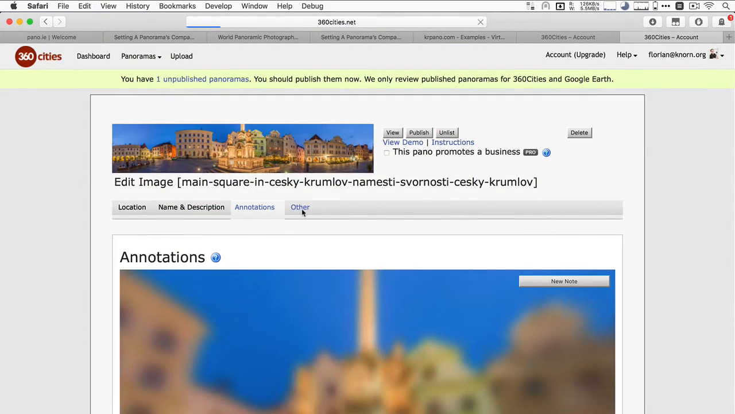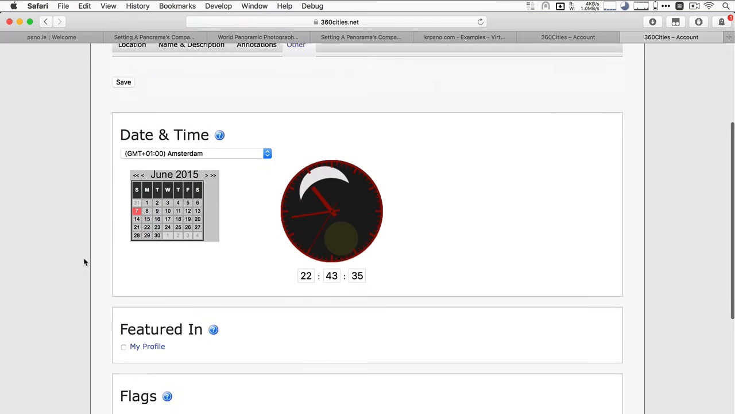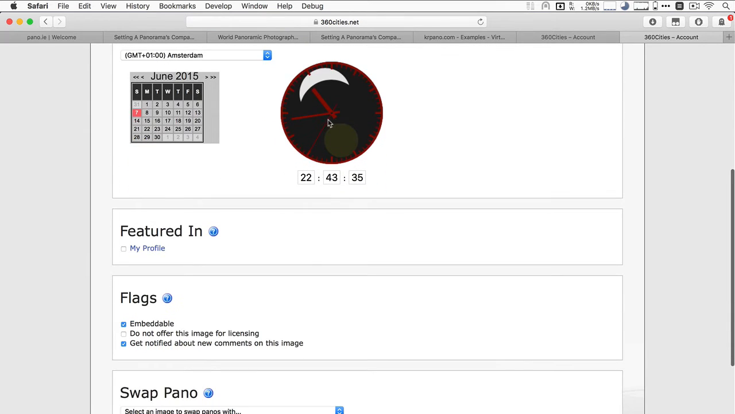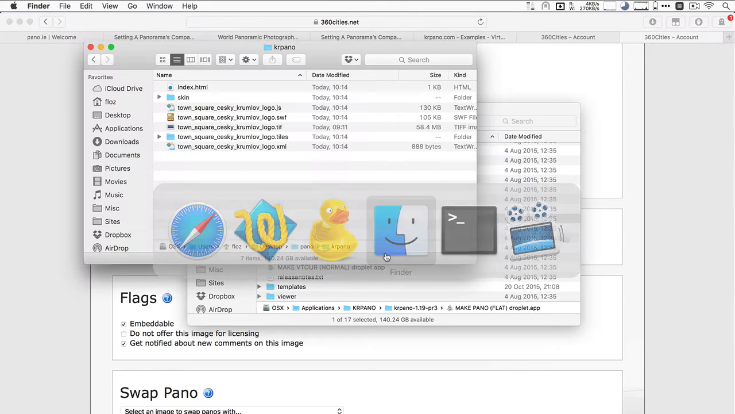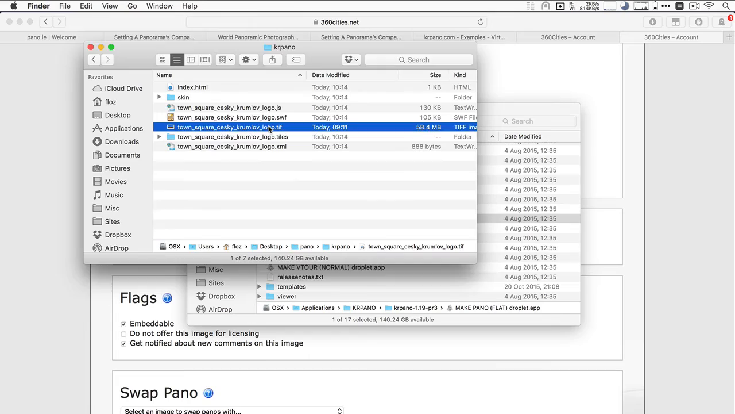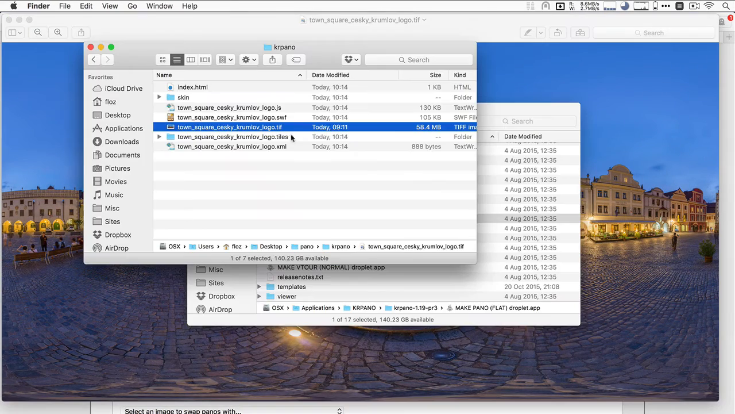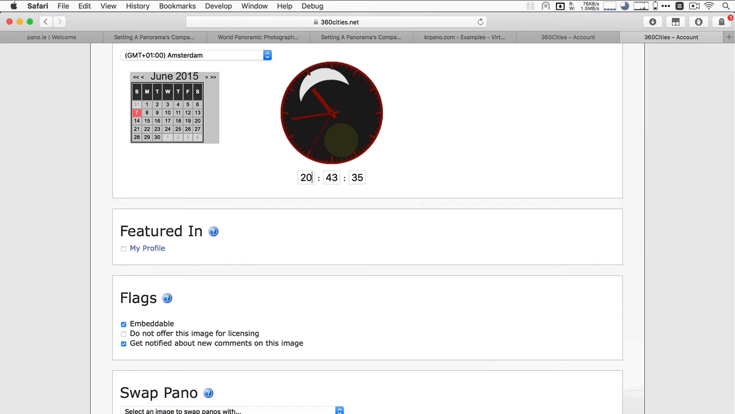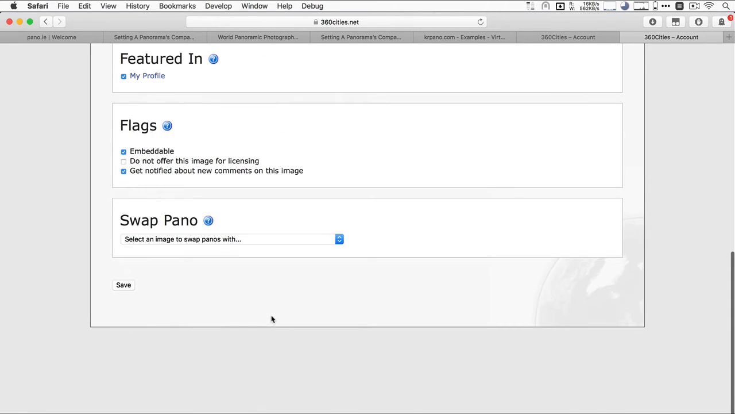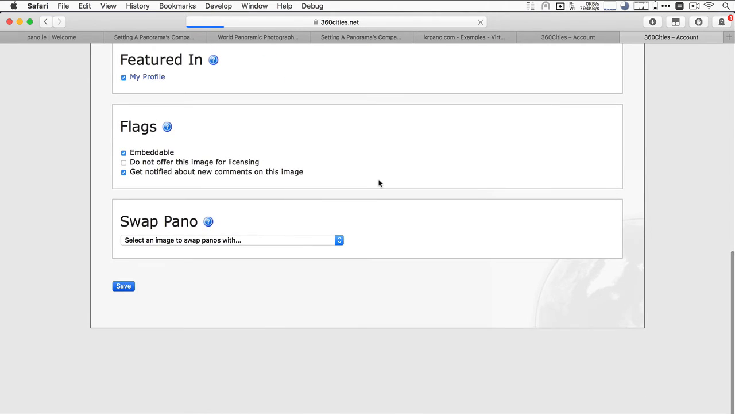I don't need annotations. Other, for some reason, for me, the time is always wrong. It wasn't at 10 p.m. It was, I think it was, we can actually look, just to be correct. Let's look in the EXIF data. It's 2043. I want to feature it in my profile. And then I'm going to save it.